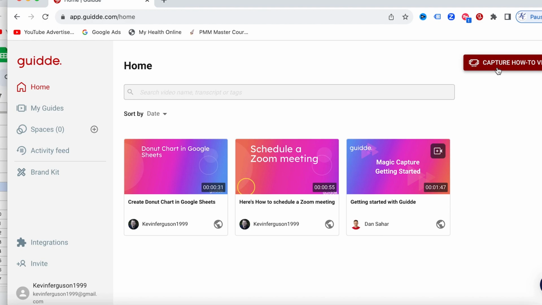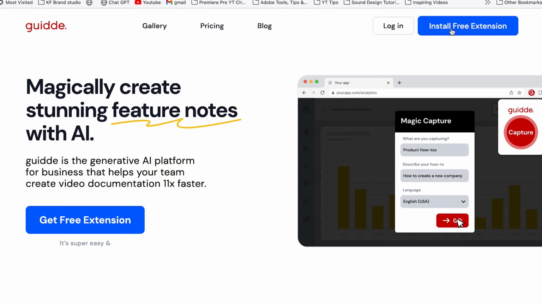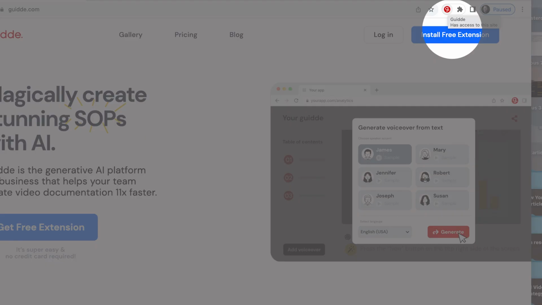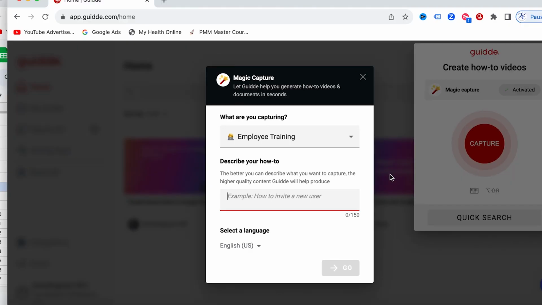Here's how to video record a step-by-step process of using Google Sheets to make a donut chart to include in a presentation. First, you need to go to Guidde's website and download the free extension. Next, pin it to your browser for easy access. Then click the Guidde icon, then click Capture to start your process.